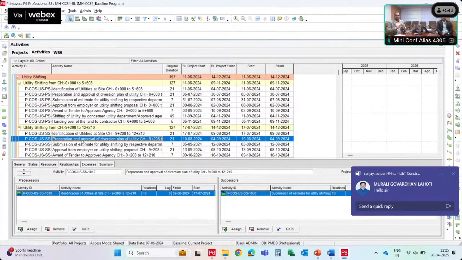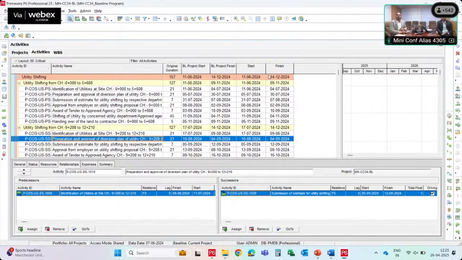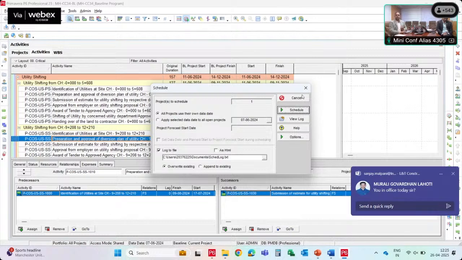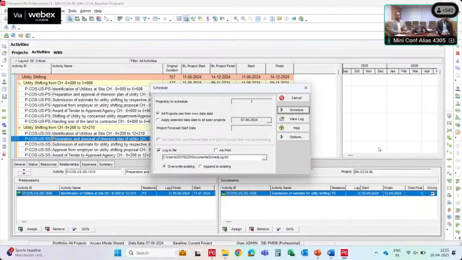Once we complete all the relationships, we will schedule the program. Here we have the scheduling tab, and the shortcut for this is F9. Once all the activities are linked in the proper way, the way we want to link them, we will schedule the project, and it will generate the schedule based on the relationships.